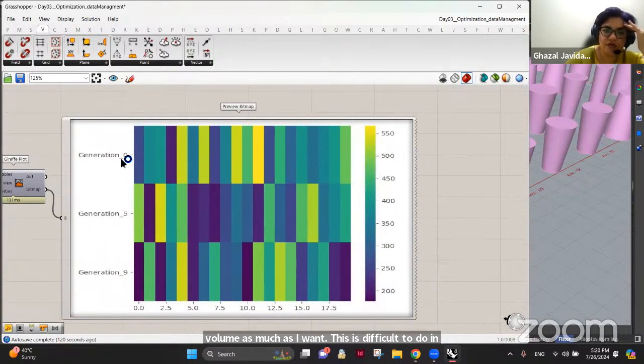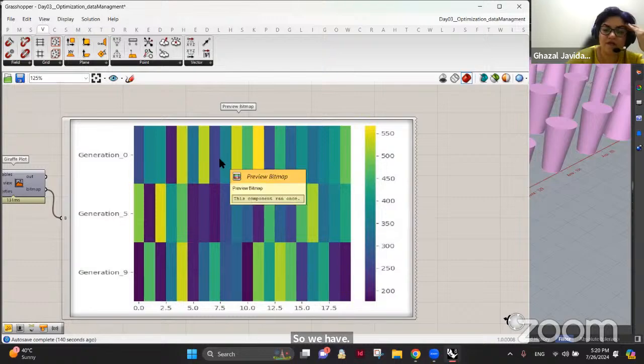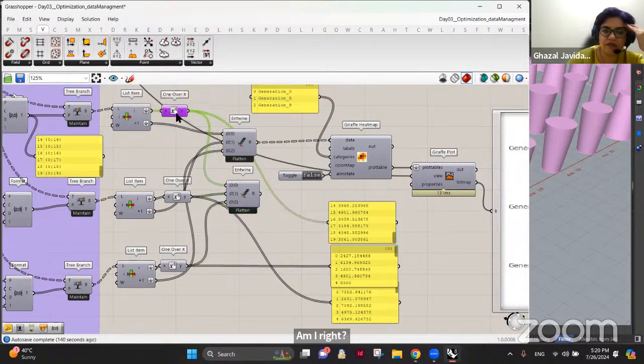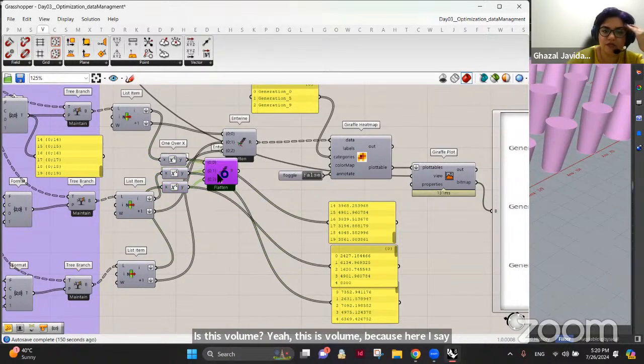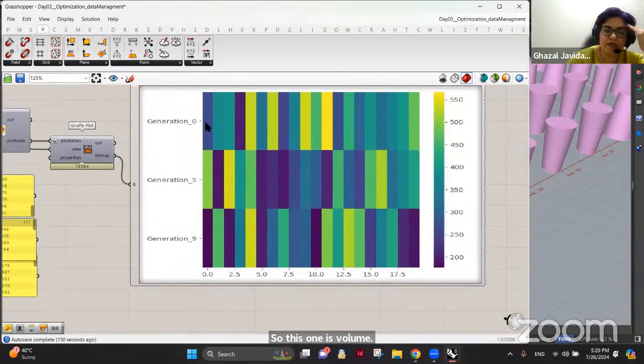Here, I can tell you generation number 0 has the most variation. You see, we have many colors here. So we have many different variations in the volume, because it's volume. Am I right? Is this volume? Yeah, this is volume, because here I say 1 over, and I put 1 overs to this one. So this one is volume and this one is area. So I can say that there are lots of variations here in generation number 0.